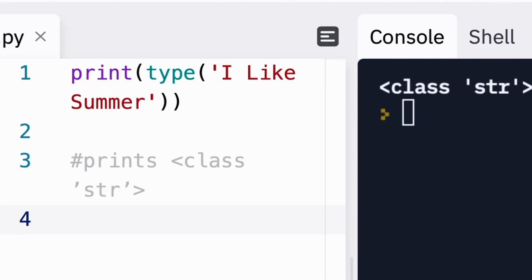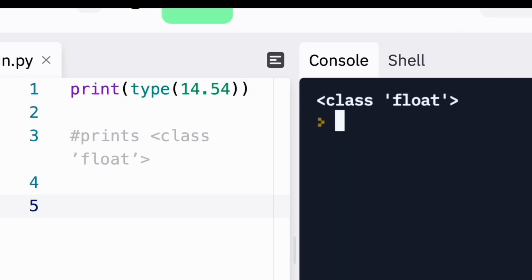As an example, print the data type of the string, I like summer. Using the type function, we get class str as an output, meaning the value is of type string. When we do the same with a variable called user number that holds 14.54 as its value, we get class float as the output. It means the user number variable is of float data type.